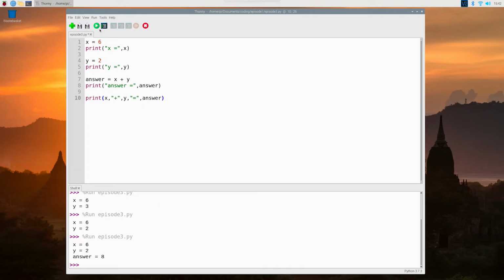And when we run this, x equals 6, y equals 2, answer equals 8, and then this last line we've printed out, well, I'll do it up here. So we've printed out whatever's in x, the plus sign, whatever's in y, equal sign, and then the answer. So you get 6 plus 2 equals 8.